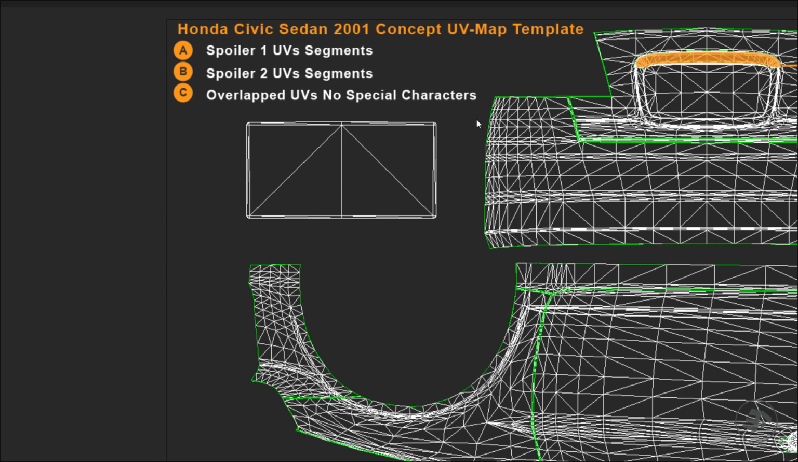Finally, I hope that some concepts of creating a vehicle UV map template have been delivered successfully in this chapter.